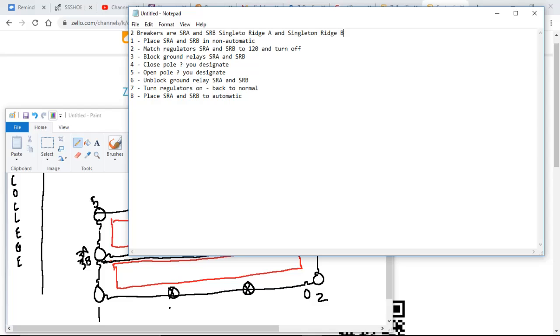At this time, I'm requesting you go to non-automatic on SRA, SRB. Okay. Robbie, if you want to, just go and just say set up. Set up. All right. He just says, I want you to set up SRA and SRB. Yes. You go through the process as far as you, the person in the field, is at. At this time, I have placed SRA and SRB in automatic.